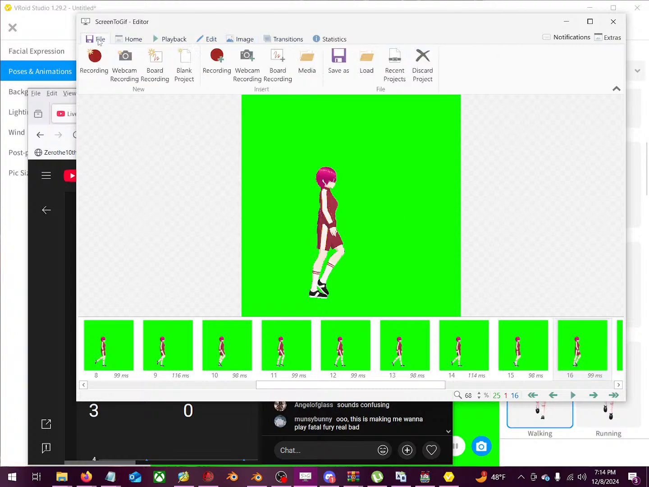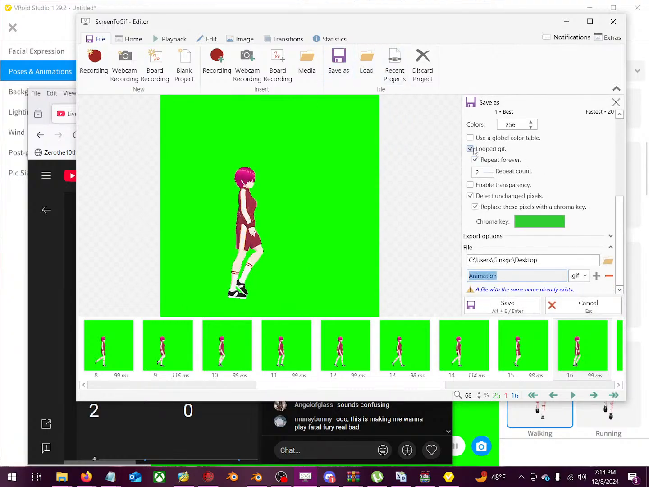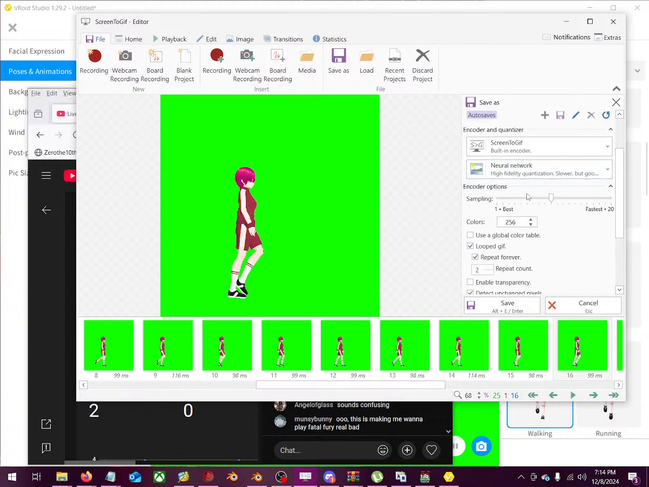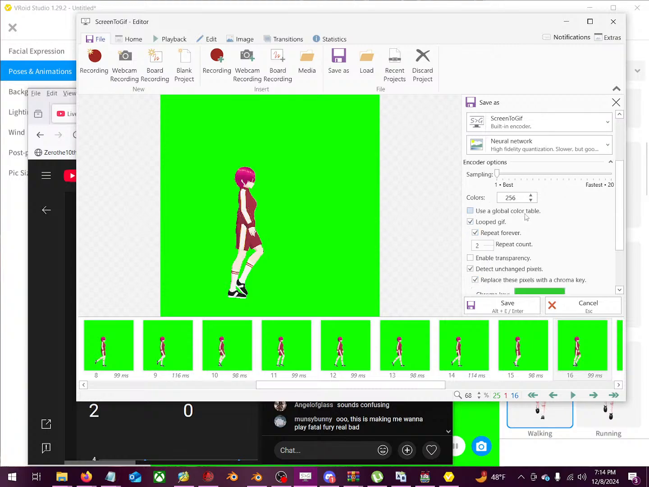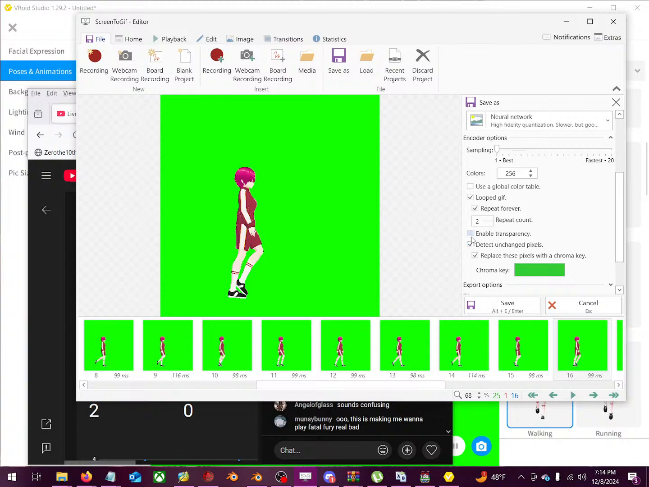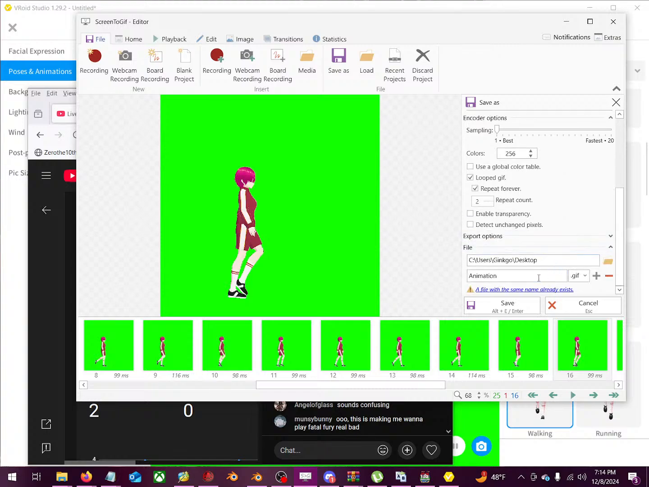So go back to File at the top. And we want to hit Save As. And loop the GIF. You want to turn the sampling all the way to 1 because we want the best, nice, clear. Nobody wants all that aliasing and junk. Yeah, that chroma key thing they have on here, it don't work. Just ignore it. So once we have it here, we're just going to name this Walk.